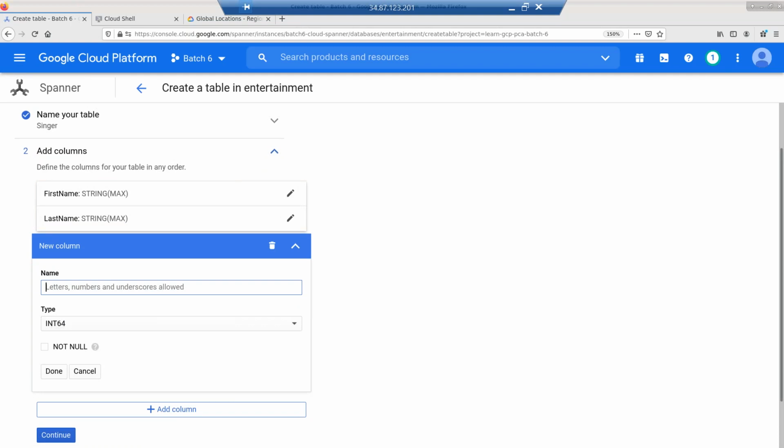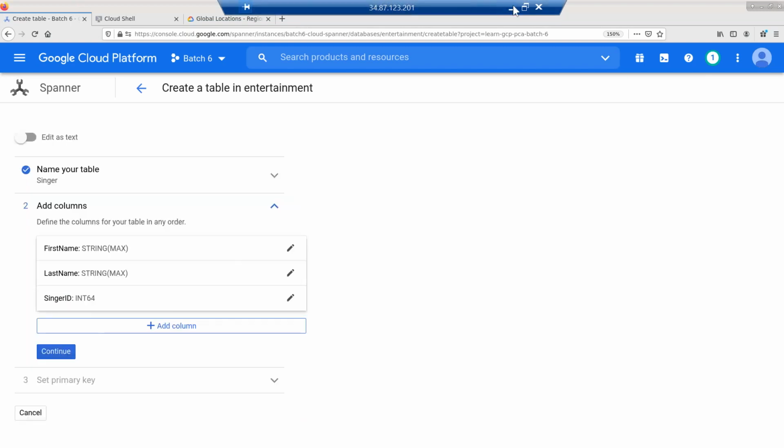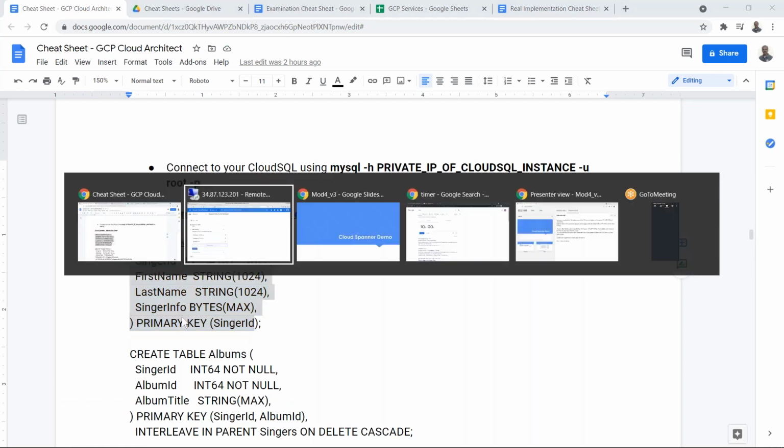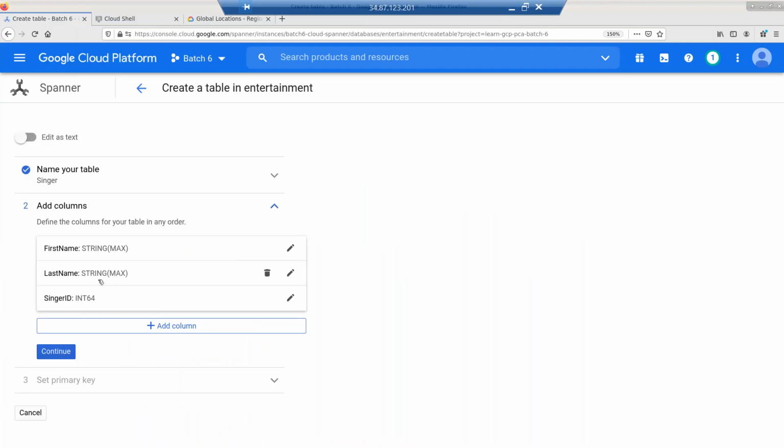Maybe I can add singer ID, which I'll make the primary key. Singer ID, I'll keep it as integer. Good. Any other columns I should add? Singer ID, first name, last name, singer info. Okay, singer info is not required. So these columns should be good enough: singer ID, first name, last name.